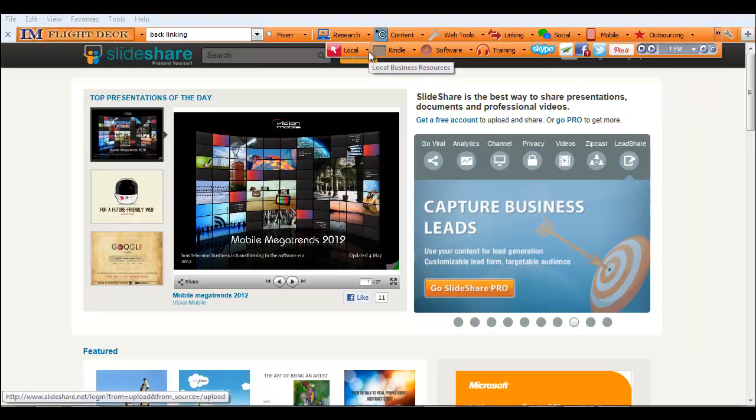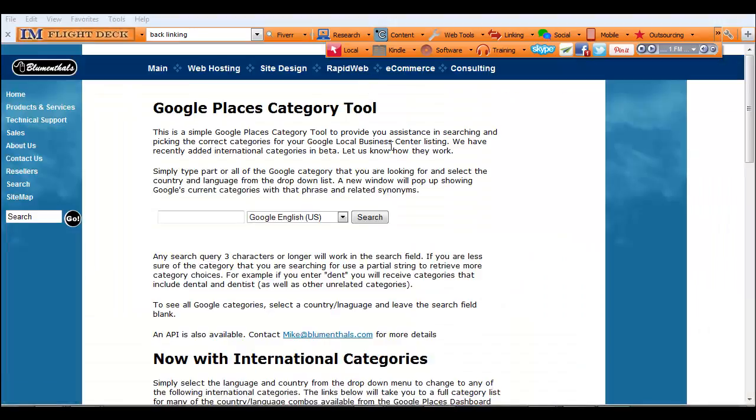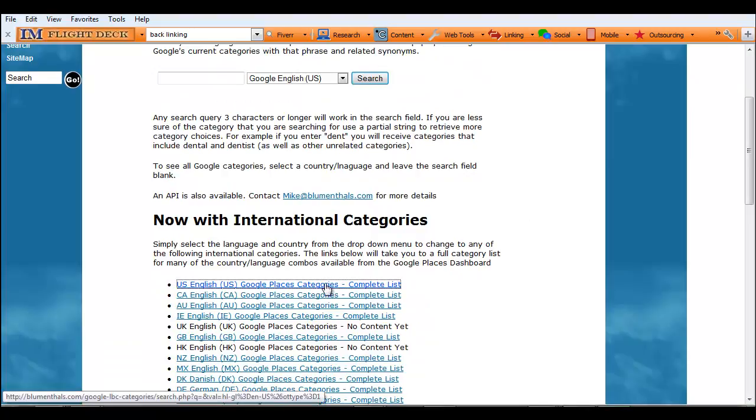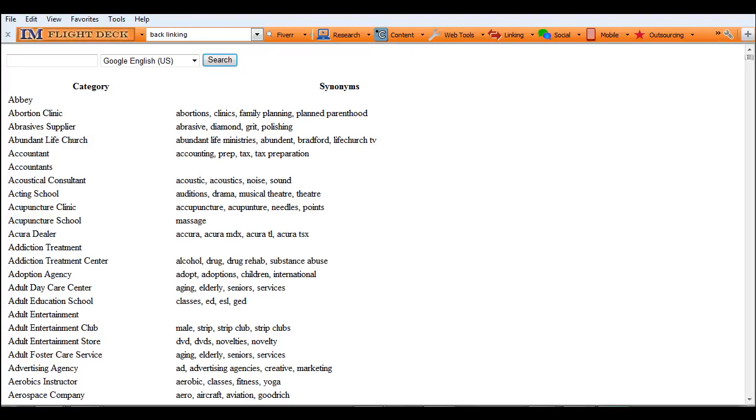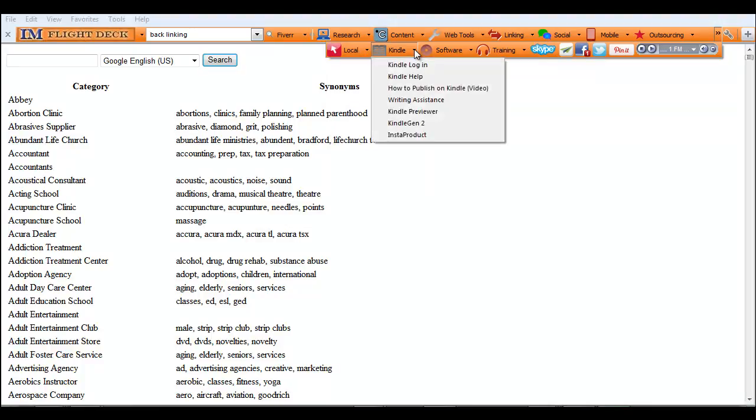So if you're in the local search, you want to look at the Google categories, for example, all you have to do is come to this site instead of trying to log into Google and the other things that are usually time consuming. You can immediately just click here on most of the countries here, and it'll list all the categories that you should be associating your clients with. And also it has all the like White Spark and Bright Local and the other services that are there to support local marketing. We support Kindle, which is your login.